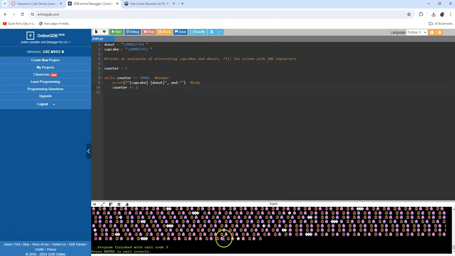And there they are. Remember I said in the last video, sometimes online GDB drops the ball on certain emojis, which is fine. This is not really that important. I think I will comment this out. Let's do another one. I've got another counter controlled loop.